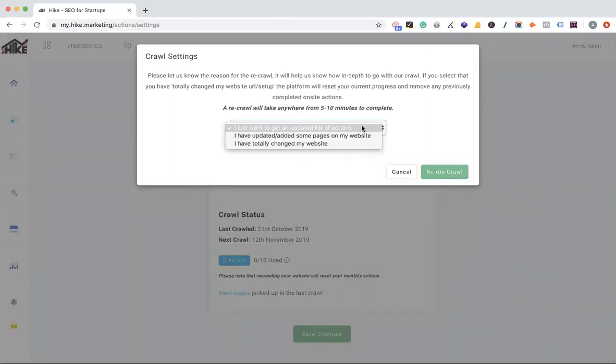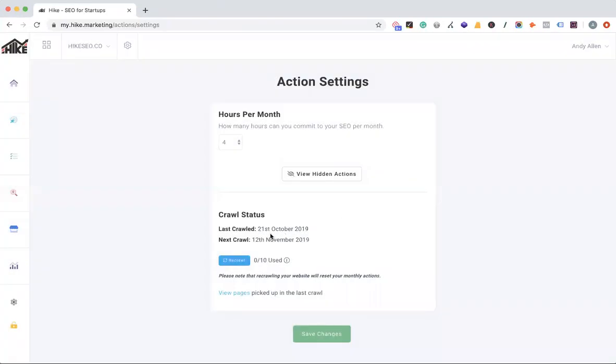So the first one is you just want to get an updated list of actions. The second one is probably the most common, where maybe you've built a bunch of new pages or you've optimized a lot of pages. And to save you going in and completing all of those actions individually within Hike or on a page-by-page basis, you can just run this. Or you've totally changed your website. Now, if you click that, what we'll do is we'll delete everything we have in our database for you, and we'll recrawl it from afresh. So there's no legacy actions in there. So that's very powerful if you need to do it. Be very careful if you do though, because like I say, we'll delete all of your completed actions, everything from an action basis.